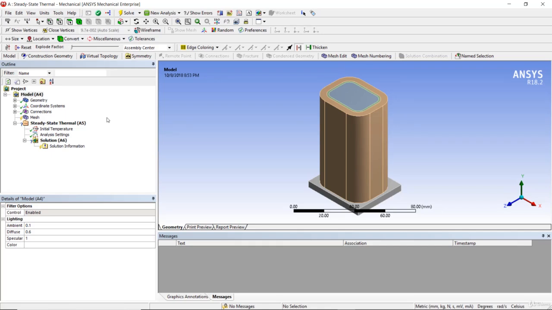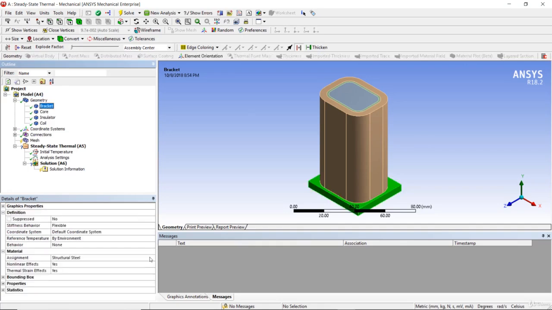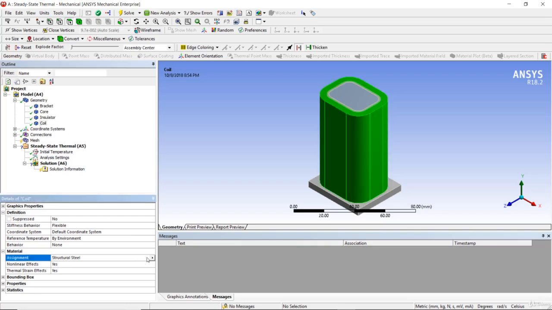So once this particular model is open inside Ansys Mechanical, the first thing is I am going to set up the materials. For the bracket, the material is structural steel. For the core, the material is the cast iron. For the insulator, the material is polyethylene, and for this coil, the material is the copper alloy.